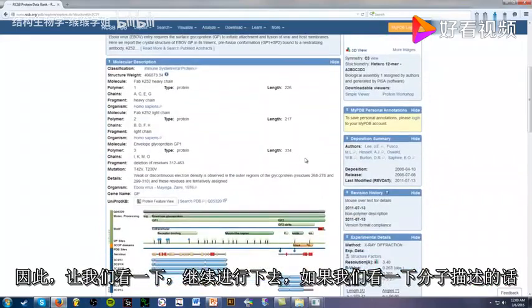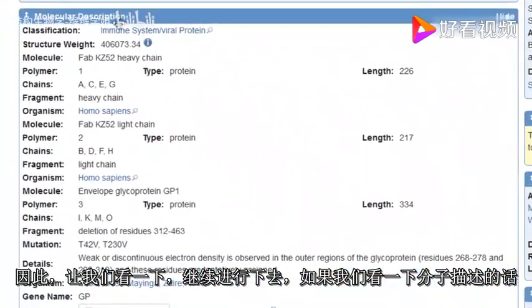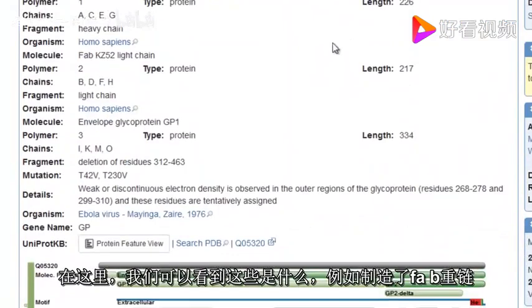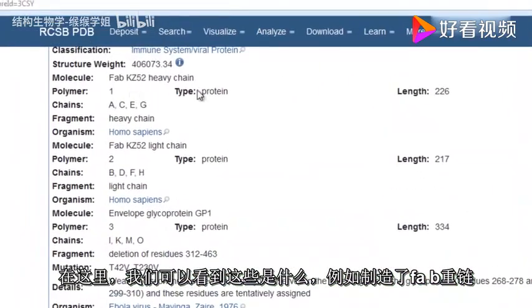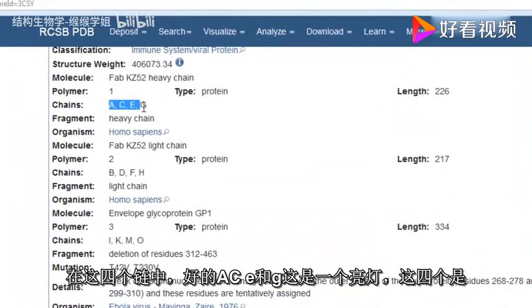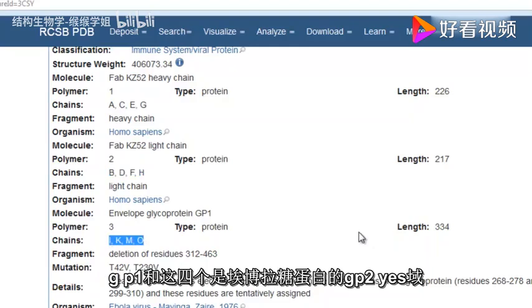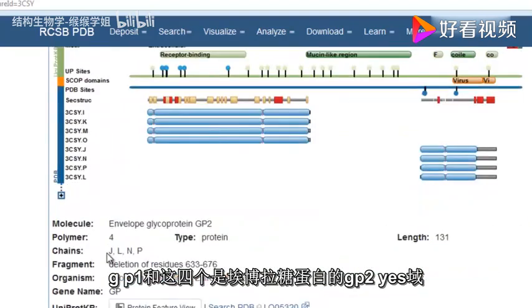If we look at the molecular description here, we can see what these are. For example, the FAB heavy chain is made out of these 4 chains, okay? A, C, E, and G. This here is the light. These 4 are the GP1, and these 4 are the GP2 domain of the Ebola glycoprotein.